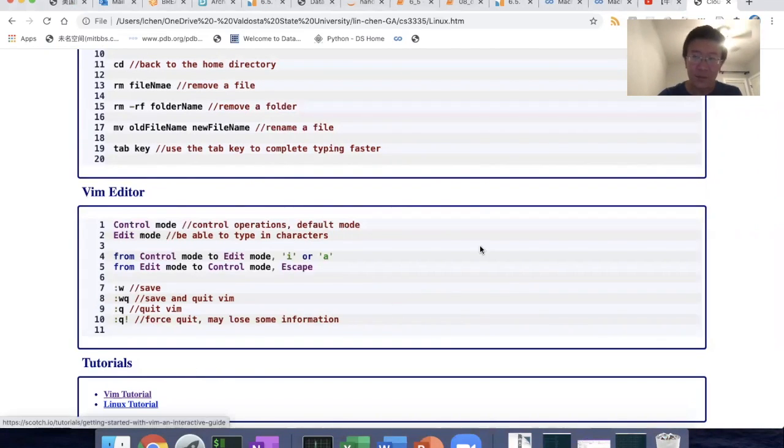At the bottom of this bar, you can see I give you guys two tutorials. One is called Vim, one is the Linux system. So I hope you guys can go back and take a while to practice how to use the Linux system and Vim. Thank you.